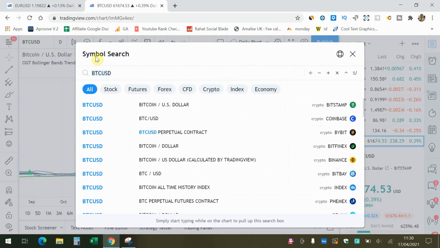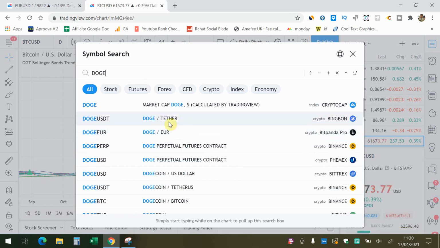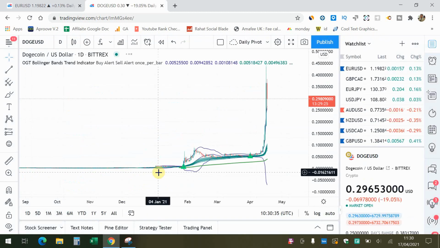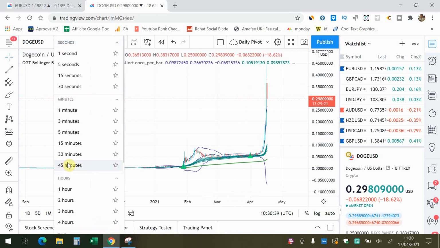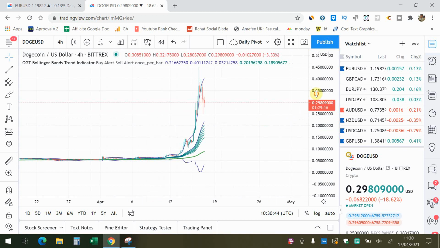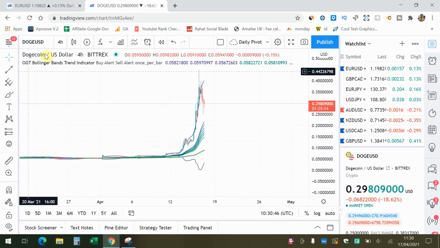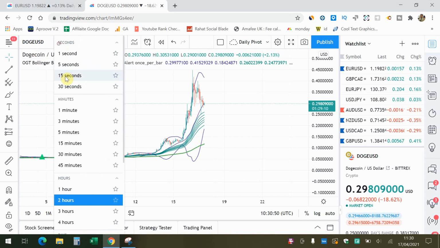If we even look at Dogecoin, if I can even spell Doge, that might help. Wow, look at that. Insane. If we go to the 4-hour chart, for example, there is no signal on the 4-hour chart. Let's go to the 2-hour chart. Anything there? Nothing.